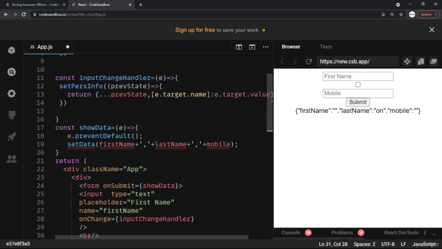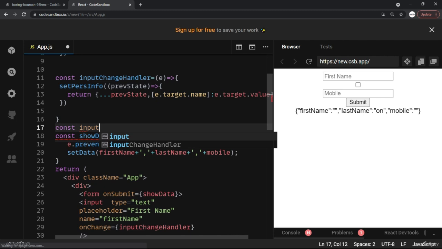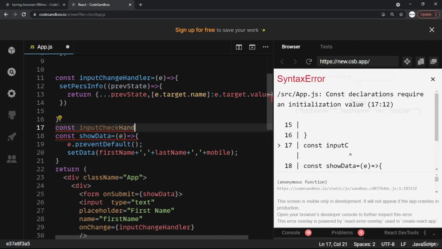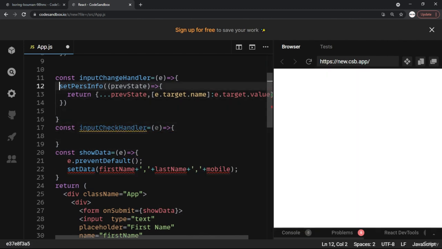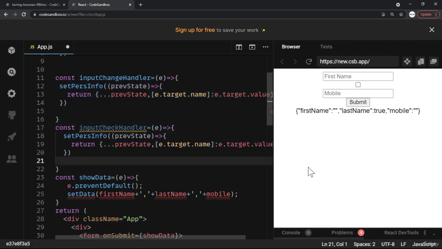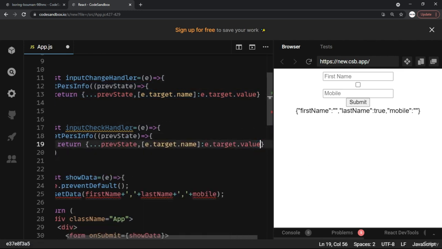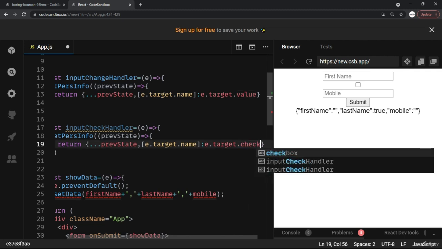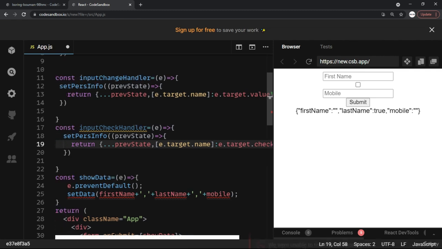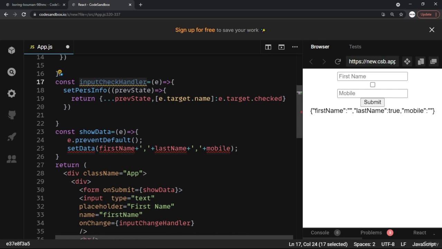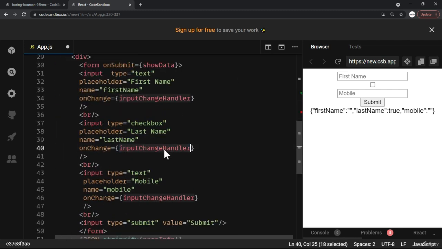Here, let me just show you very quickly. If I give a function, which I again call input check handler, this will also have the same pattern. So I'm going to say e here, and I can certainly copy this entire line. It's not a problem. But instead of e.target.value, I can say e.target.checked. That means it is going to return a boolean value, true or false, whether it is checked or not. And now this input check handler, I can call when this checkbox is clicked.